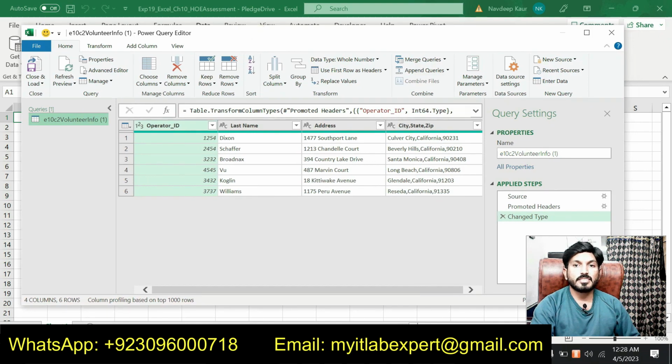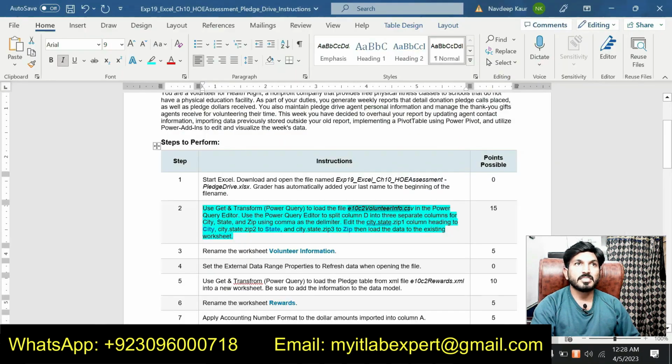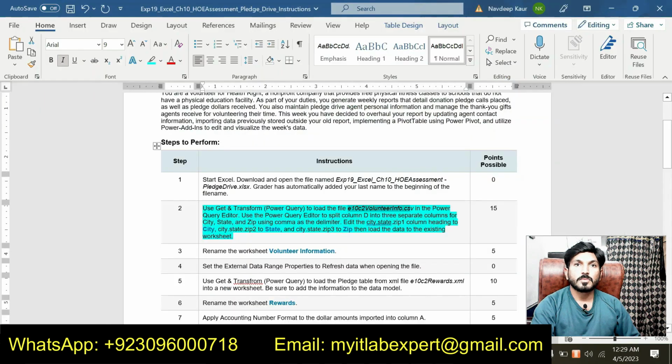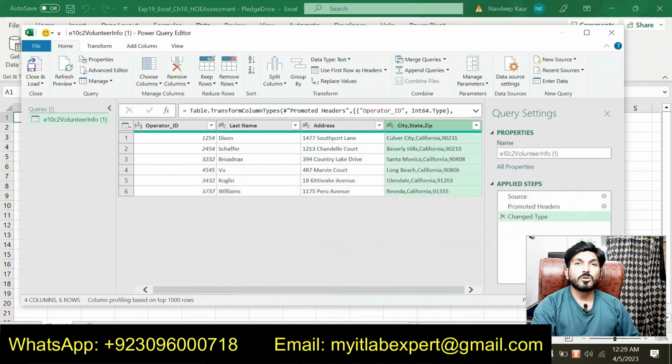So this is the Power Query editor. Now we are supposed to make the changes to this table by using the instruction. So it is saying that use the Power Query editor to split column D into 3 separate columns for the city, state, and zip using the comma as delimiter. A, B, C, and D. This is the D column that we are supposed to split into 3 columns using the comma as the delimiter.